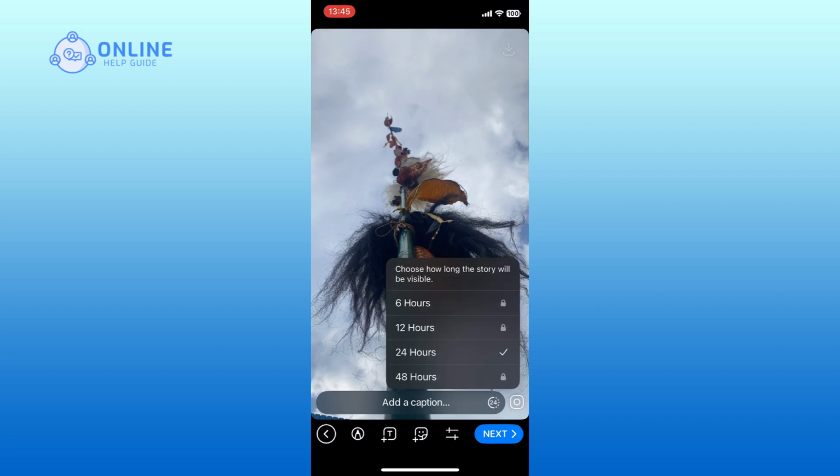You will see various duration options for your story. Please note that to access this feature, you need to subscribe to Telegram Premium. If you have the subscription, simply tap on your preferred time duration. And this is how you can change duration of Telegram story.